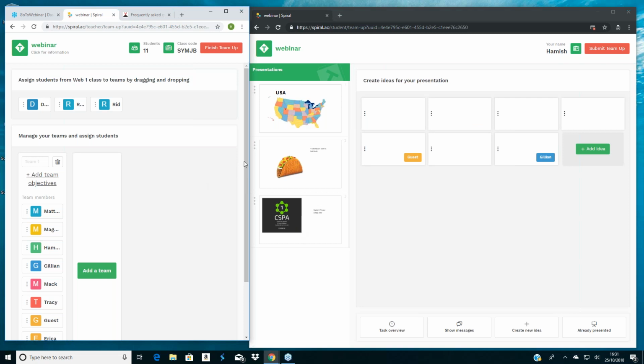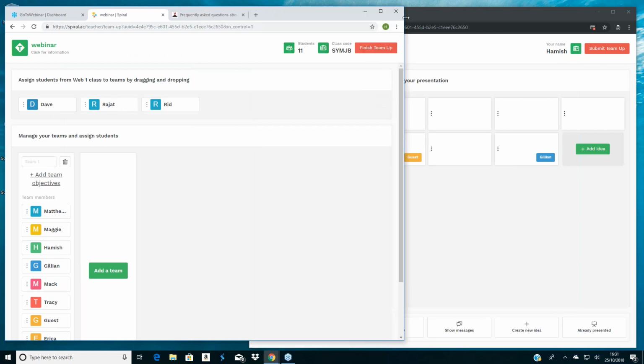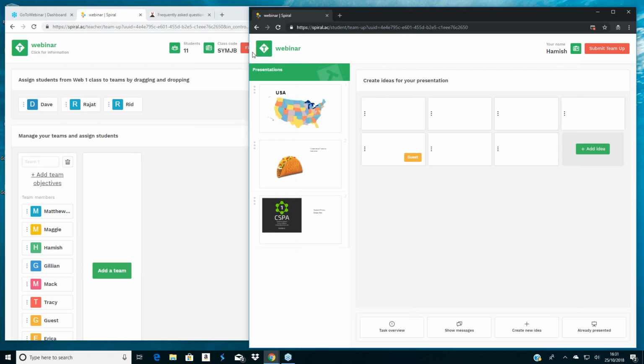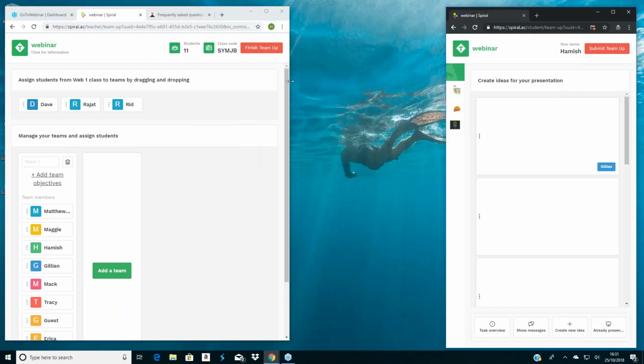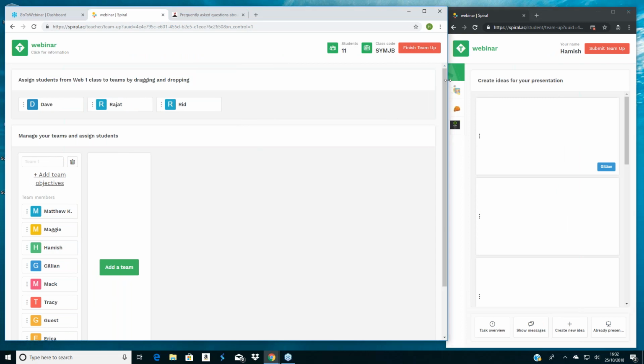The teacher can also, and I'm just going to move this slightly back again, so it's now back to the teacher being the main screen. So in conclusion on Team Up, it's a very student-led activity and lets students get together.